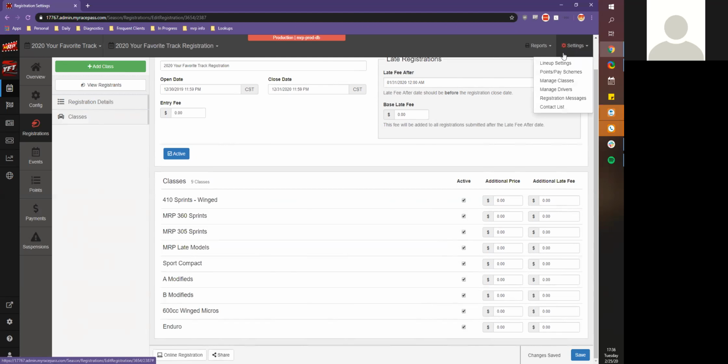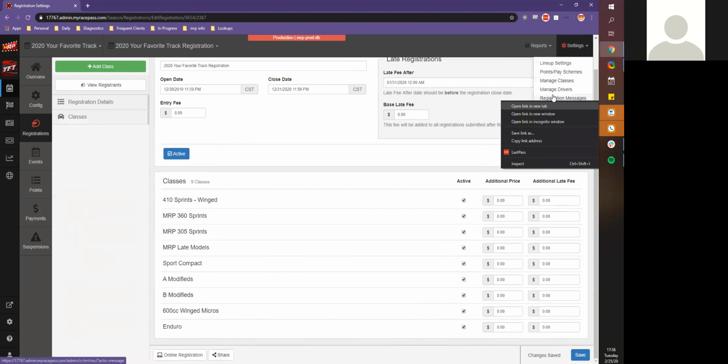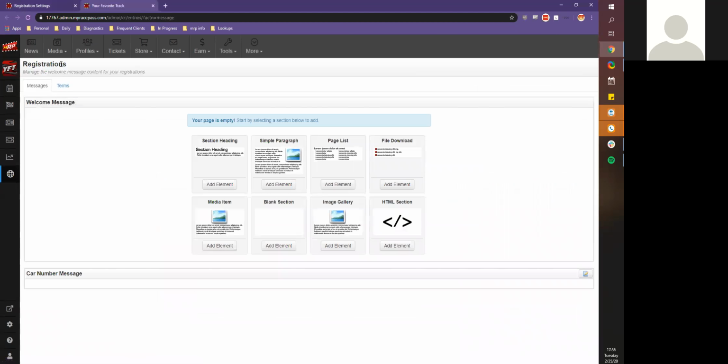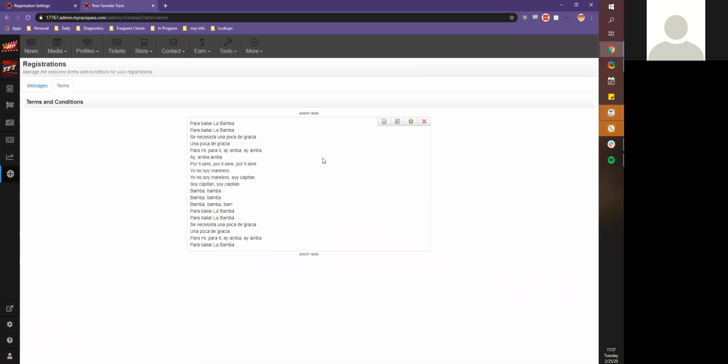Inside of the settings, we can show off some of the messages that we have with the registrations. In here, it's called registration messages. We can have a welcome message or a message about car numbers. If you have specific rules or specifications that you want people to know about before they register, you can put that in here. You also put the terms and conditions here. This is what they'll be accepting when they say accept terms and conditions.